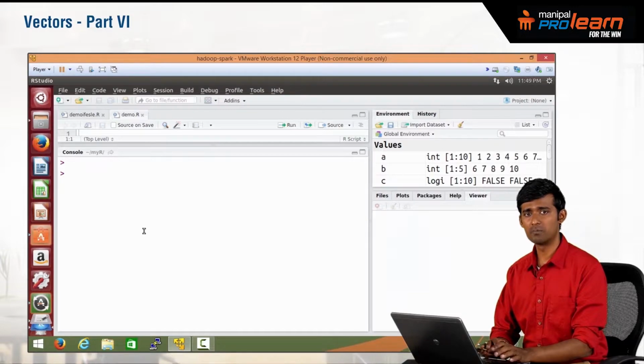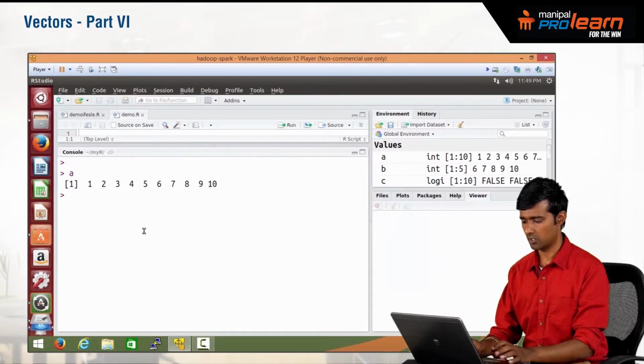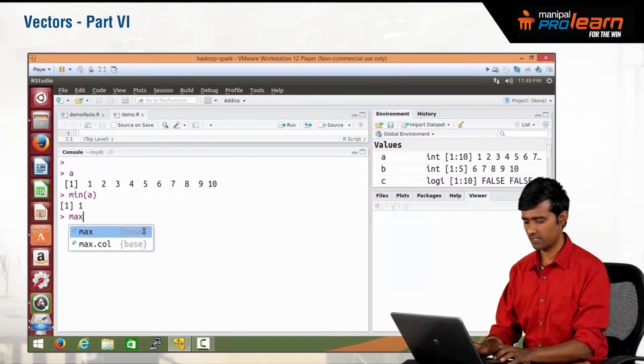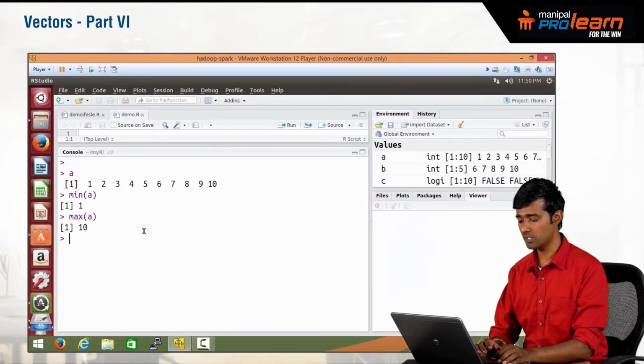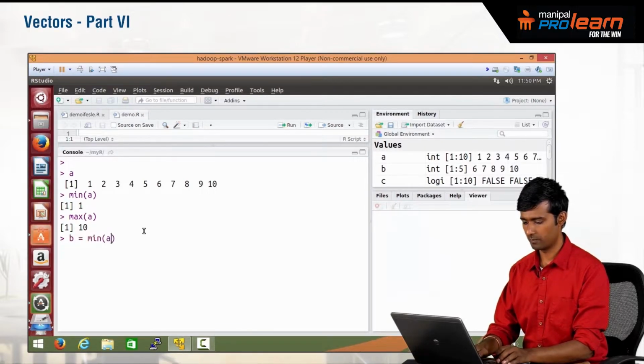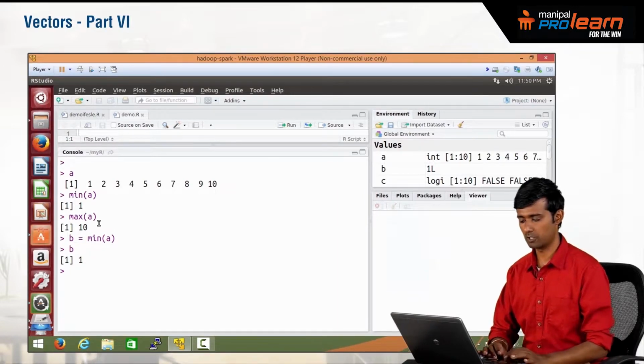Let's try to find out the min and max elements in the vector A. We know that our vector A consists of 10 elements, and if I say min of A, it is 1, and if I say max of A, they are built-in functions which will give me the min and max elements. If I want, I can as well store them into a new variable. I can say B is equal to min of A. Now B would consist of 1. Similarly, I can also store the output of max of A into another variable.